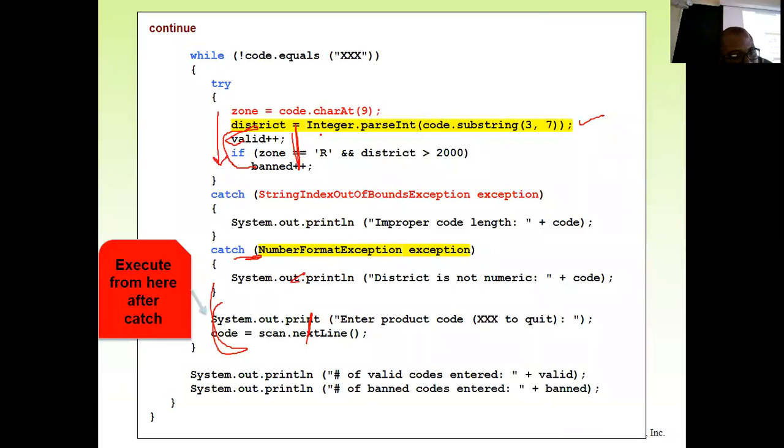So in this case, maybe you want a band to be updated. You could put a clause down here called finally, where even if an exception is generated here or here, and you catch it and you handle it, it's always going to be executed.